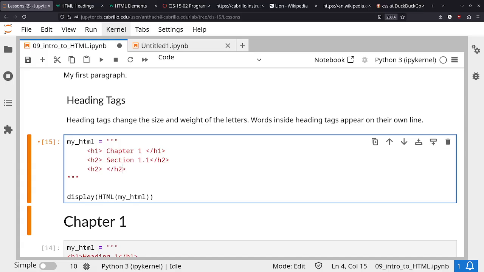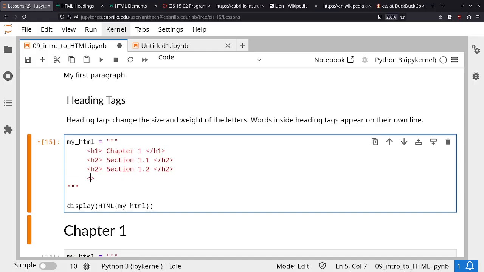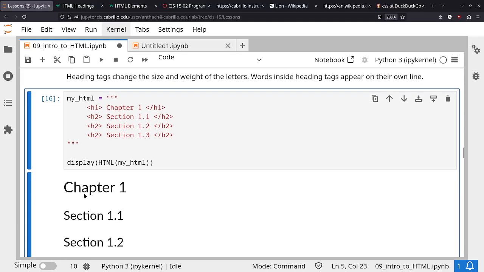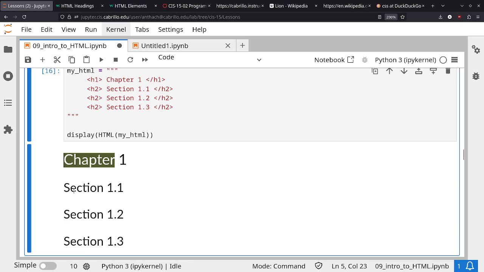So let me close this. Section 1.2. Then let me just do one more. H2. All right, notice how I'm using H2 for all of these. Section 1.3. Okay, let me just render this. Cool, yeah, so you see a big title and then 3 subsections in here.